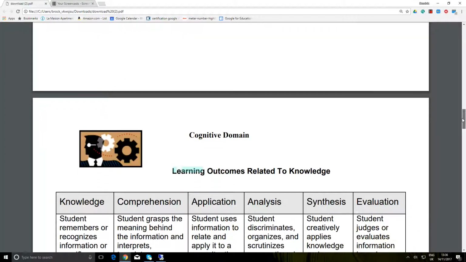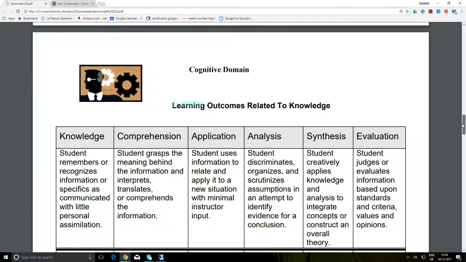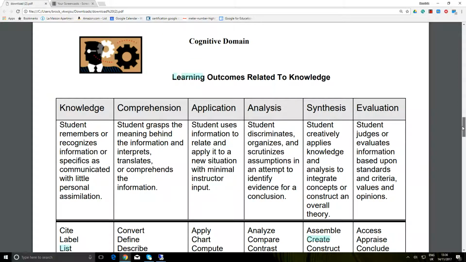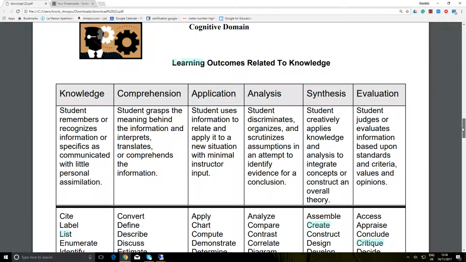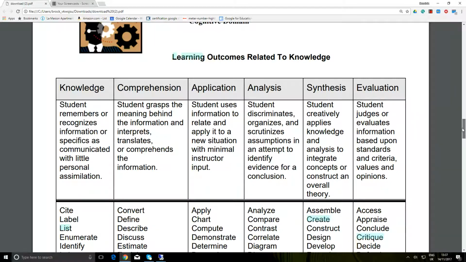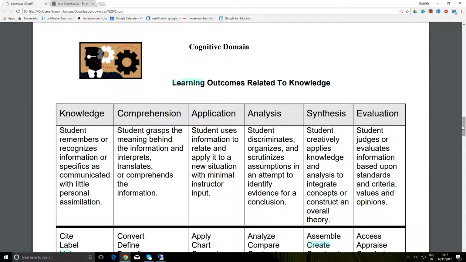Over the next page, this is the cognitive area. Here are some useful verbs which you might use over a series of lesson plans in the learning outcomes section.